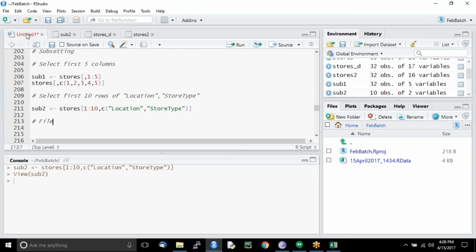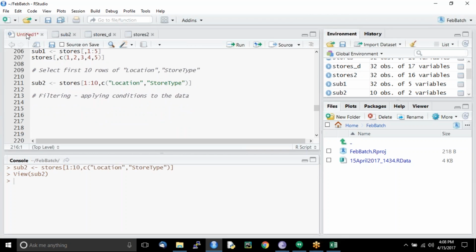Now filtering. Filtering is basically applying conditions to the data. If I'm not wrong, filtering is applying conditions to your data. Conditions on the data mostly go to the rows part. Despite the fact that we are mentioning the column names, data is spread across the rows of a particular table, so we have to look at rows.